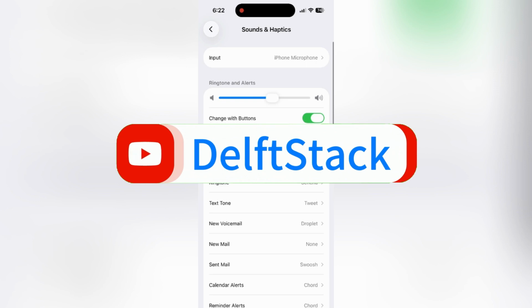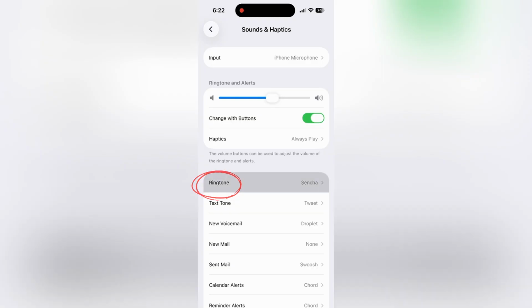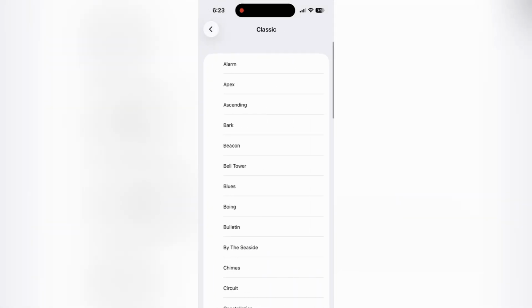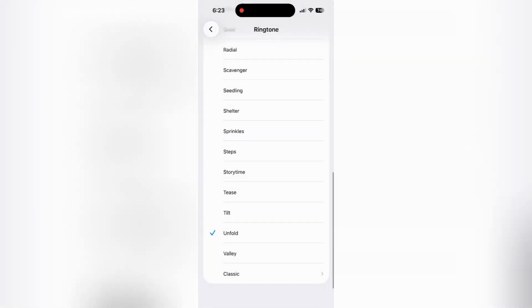Now, tap on Ringtone. At the top of the list, you'll see your currently selected ringtone. By default, many iPhones use the reflection ringtone. To change it, simply browse through the available ringtone options and tap on any ringtone to hear a preview. When you find one you like, tap on it to select it as your new ringtone.